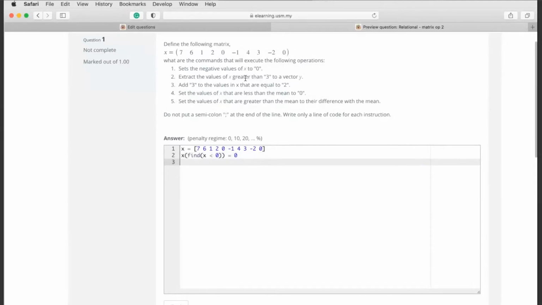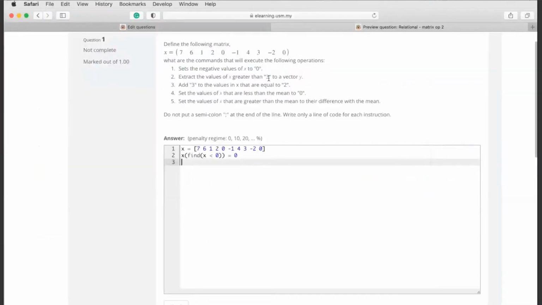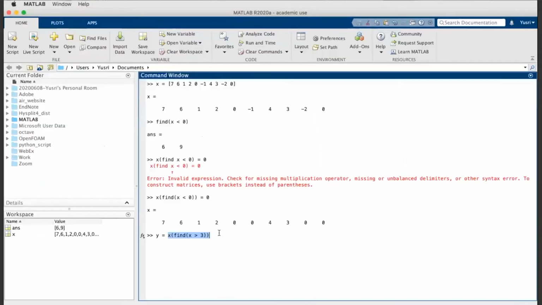Extract the values of x greater than 3 to a vector y. So we want to find any values that are greater than 3 and put them inside a vector y. Use the same style. Okay, we want to extract and put it inside y. So y equals x, and then we find any x value that is greater than 3. So this one finds all the elements that are greater than 3 within this x value, and then puts them inside y. Let me double confirm this. Yes, more is greater than 3. Then I press enter.